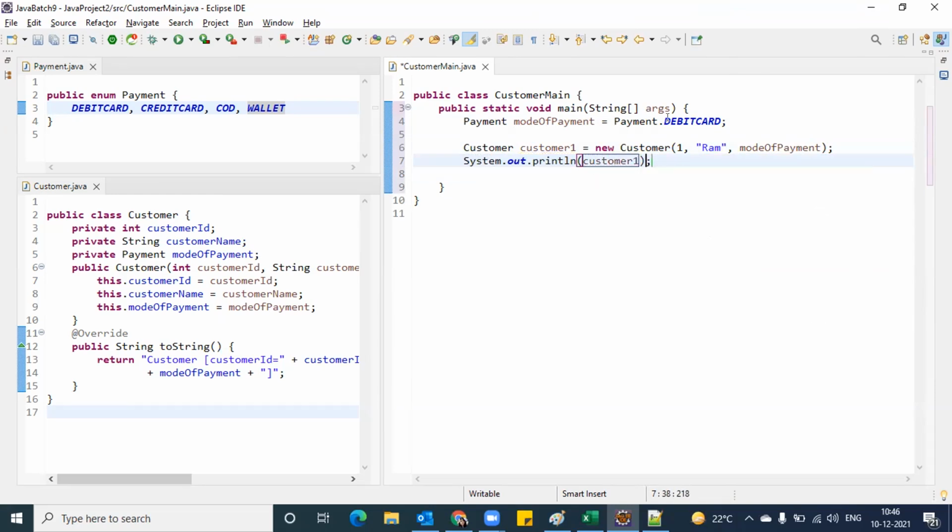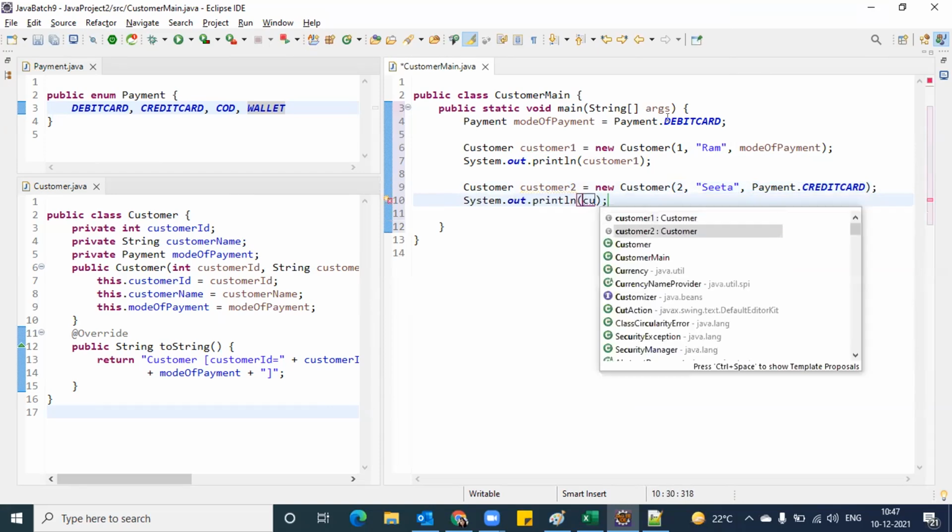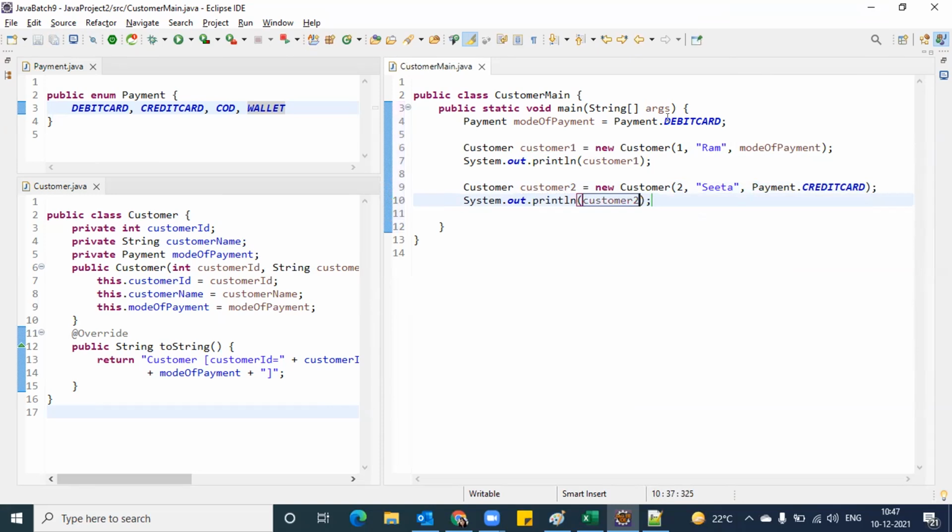System.out.println customer1. You can directly also specify customer2 is equal to new customer, say 2. And for mode of payment, you will directly select payment dot, say credit. So this option will be selected here. Is this clear? So either you have a variable which is created and then you are passing it as a parameter, or you are directly specifying it as a parameter over here. Clear to everyone or no?